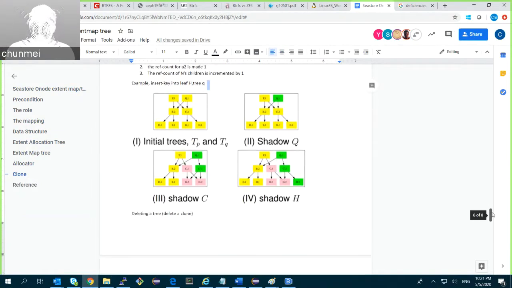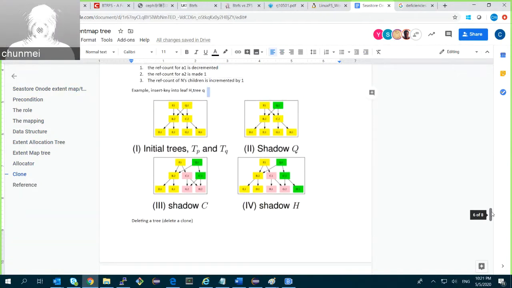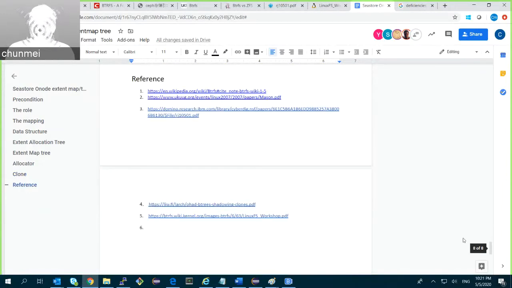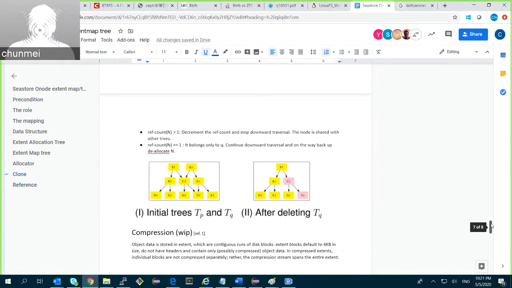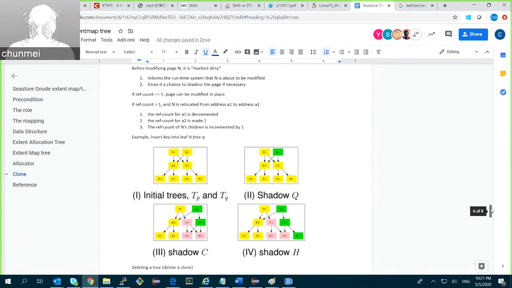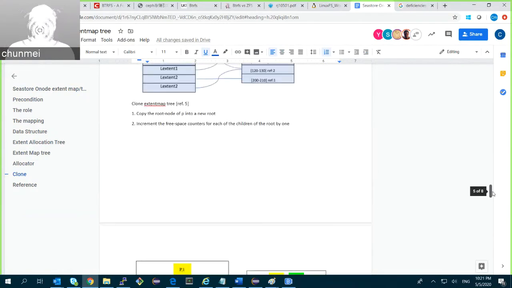So you can read it step by step, and this method is from reference 5, from this paper. And it's the general strategy for ref counted B trees. Yeah. So that is when we do the clone snapshot, and for the extent map tree, at the beginning, at the initial, they share most of the nodes. When you modify a node, you just follow the steps to create the new node and set the reference count. And this is for the extent map B tree.